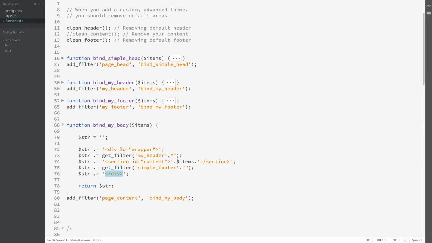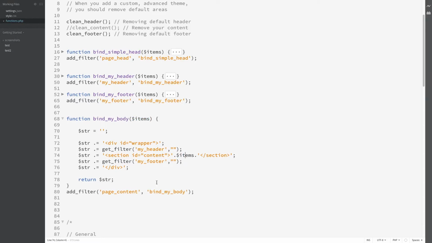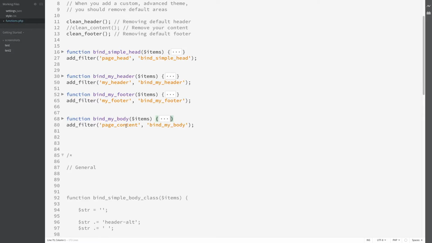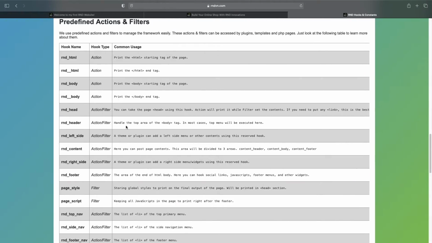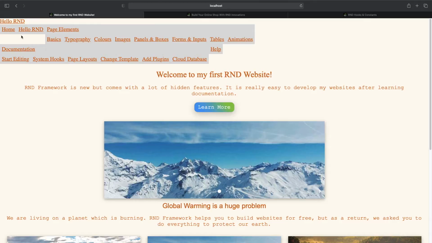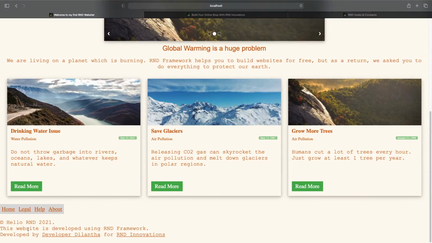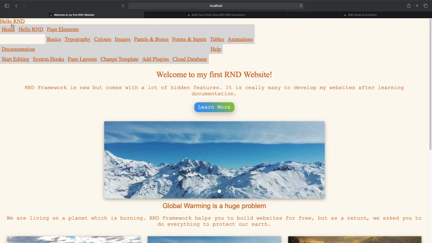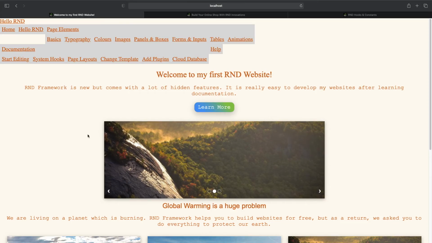Inside the wrapper I call this get filter my header, and also get filter here my footer, it's here. And another, I create a section here and I put the items here. So then I save this. Now I'm going to reload my website. You see, again that ugly header and footer comes with something extra.